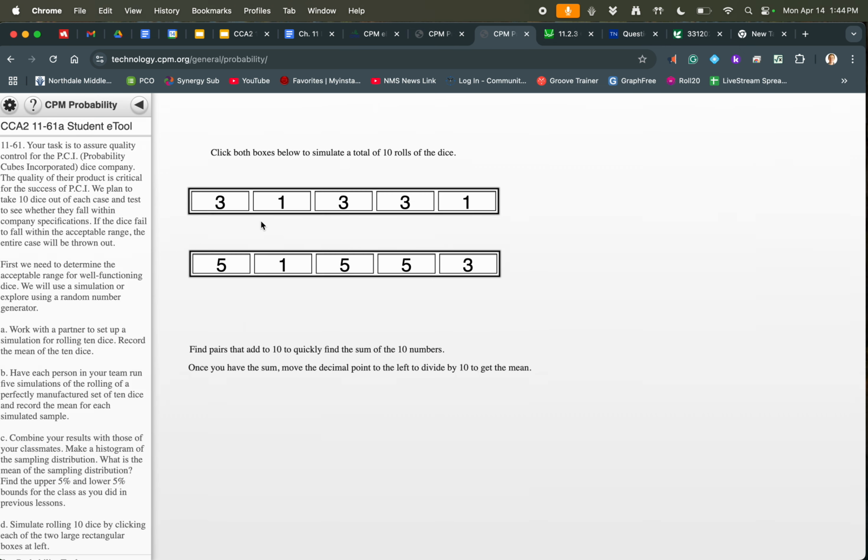The CPM one just basically tells you to do it by hand. Just add up the pairs that make 10. So 10, 15, 17, 20, 3, 6, 9. So this would be 30.